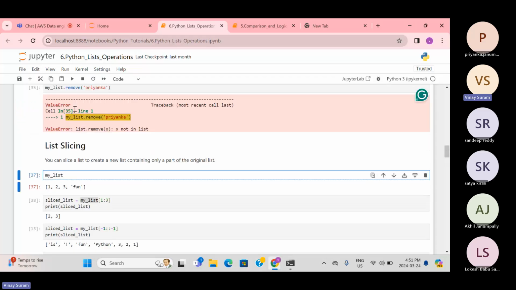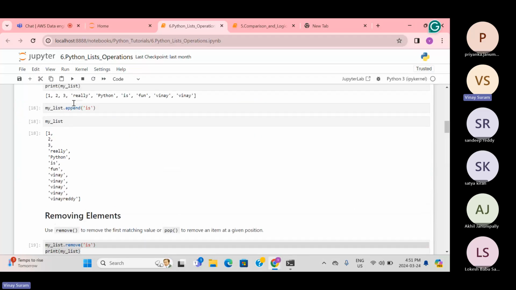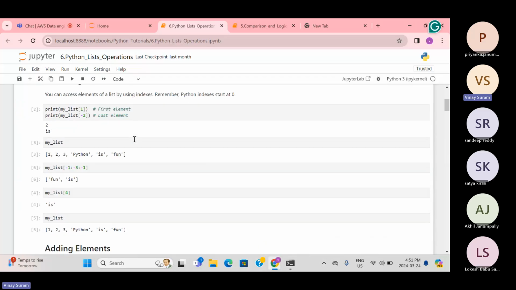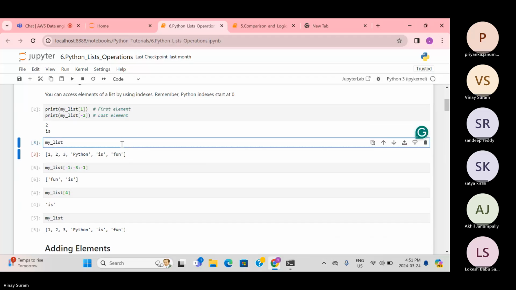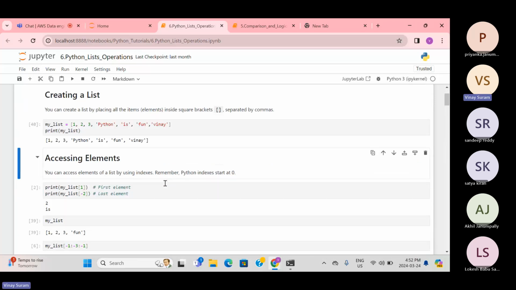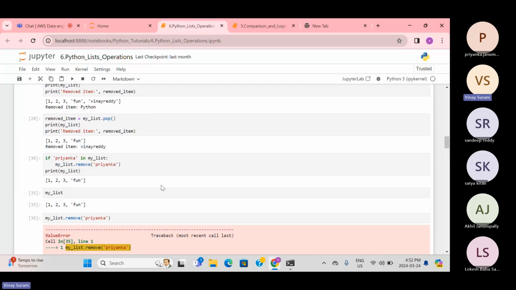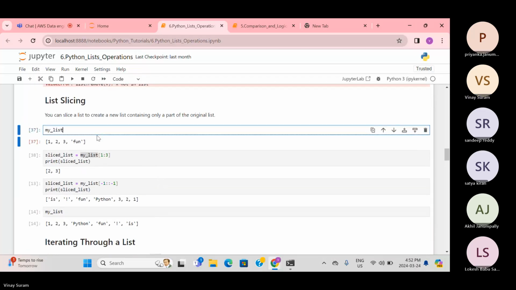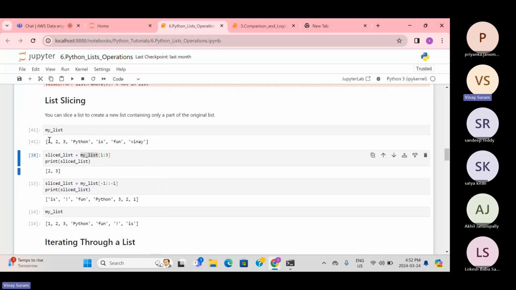Okay, let's add a few more things so that it will be interesting. I'll run it again. Okay, so now I updated the list. If I come to this place and run it again, it will show you the updated one: 1, 2, 3, Python, is, fun, Vinay. Now what I want is these two elements to be written.